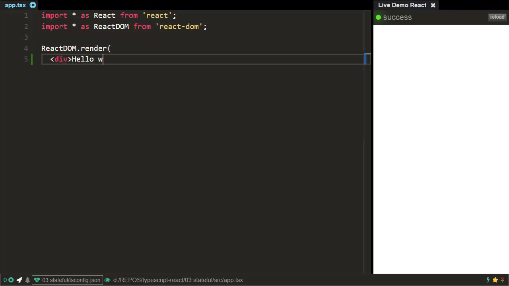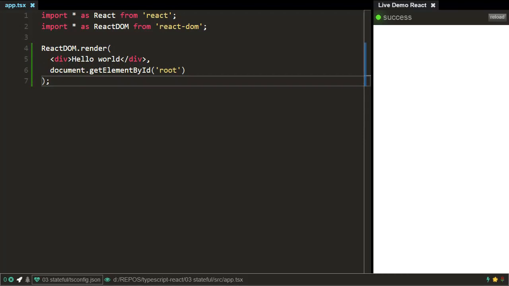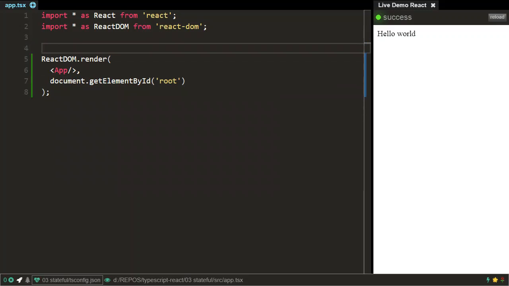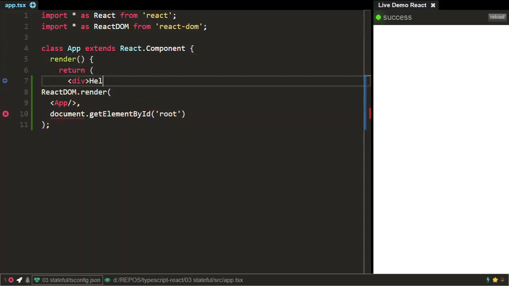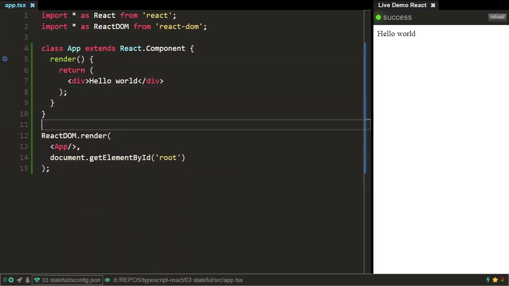Here I have a simple TypeScript application that renders the div Hello World to the DOM using React and React DOM. We can easily move this div into a stateful component called app by creating a class called app that extends from React.Component. Within the render function, we return the JSX element as before. And you can see that it works as expected.